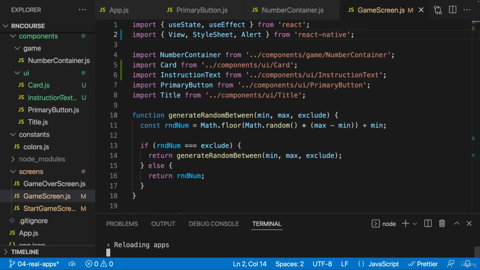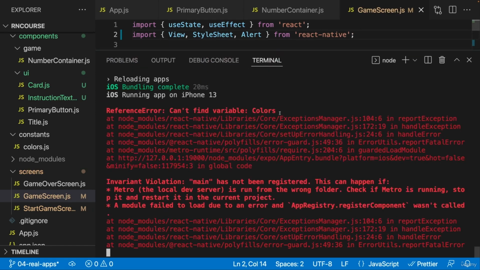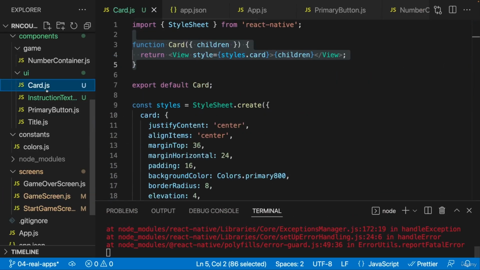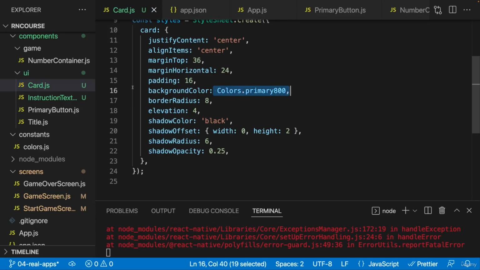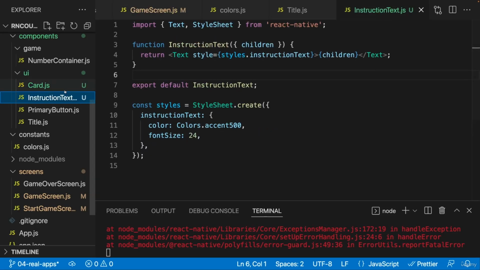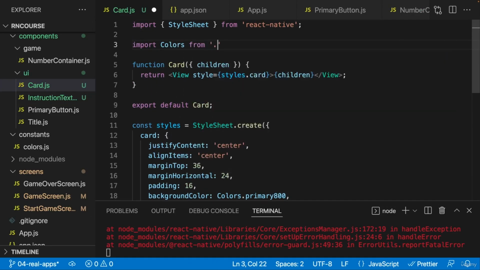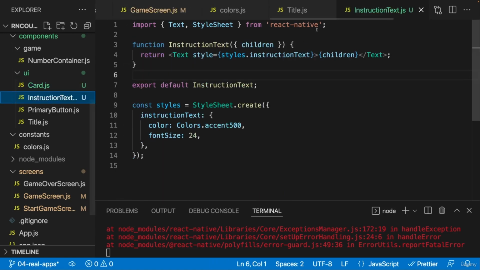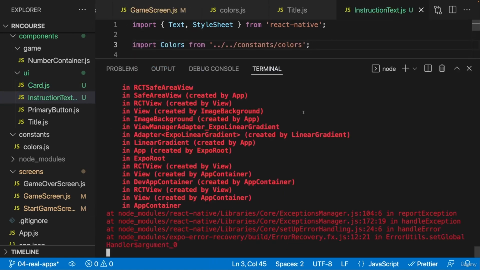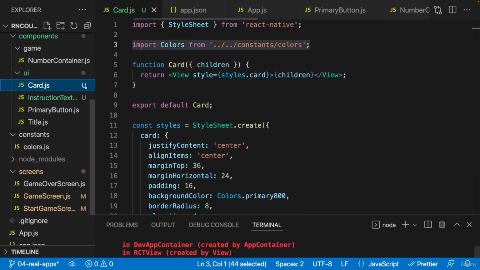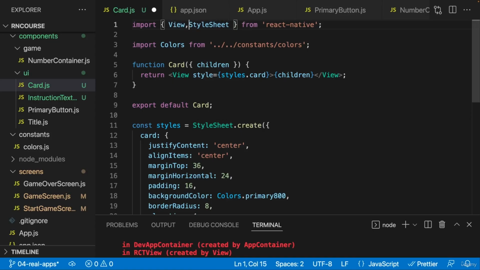With all those changes made, let's see if this works. It looks like we have an error. Can't find variable colors. Okay, so in the card component, I'm referring to this colors constant, and I'm doing the same thing here in the instruction text. And in both component files, I'm missing the colors import. So of course, we should import this from constants colors and add this line of import to both the card.js as well as the instruction text.js files. With that, we're missing the variable view in card, and that makes sense. I'm rendering a view, so of course we have to import this.